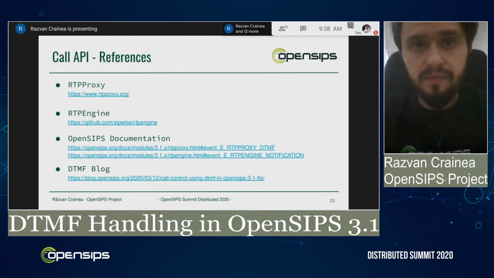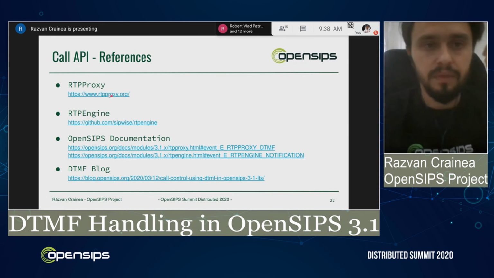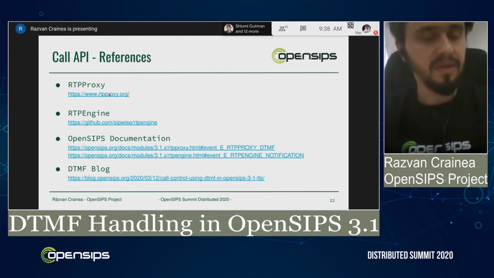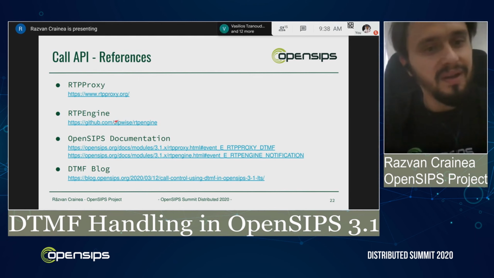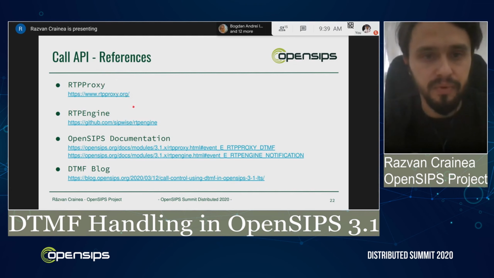These are the resources for my presentation. Here you can find the RTPProxy project, which I noticed Max didn't advertise on his contacts. He should have. This is the RTPEngine one, so it's basically the GitHub sources. Of course, RTPProxy is also open source and available on GitHub, but I just pointed out the project site. Here you have the documentation of the two events that we developed in OpenSIPS 3.1, one for RTPProxy and one for RTPEngine.